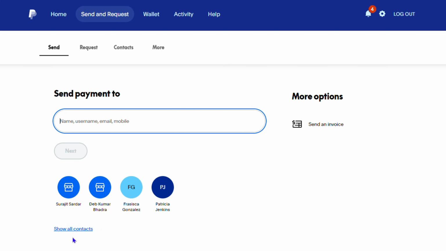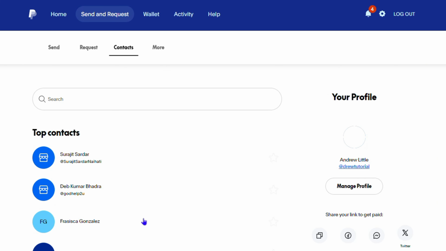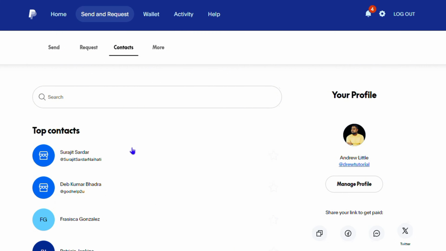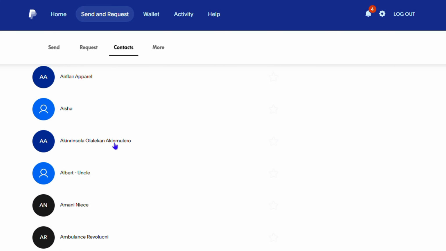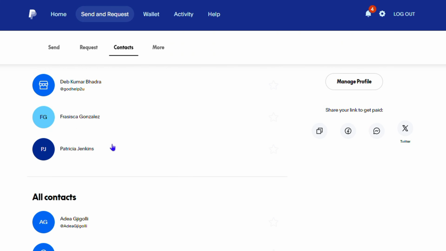Now you can also see the option that says show all contacts, so you can also look up people that way. So if you have a lot of contacts there, you can always click on show all contacts, and that's going to show you all the people in your contact list. And this is going to also go through your current account that is linked to it.